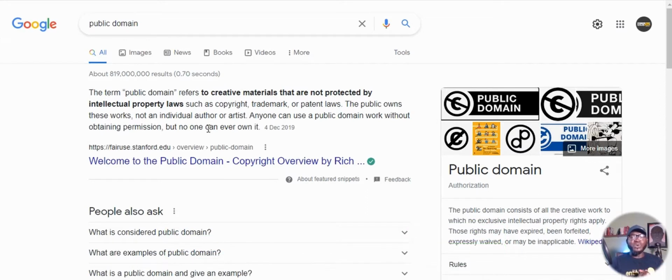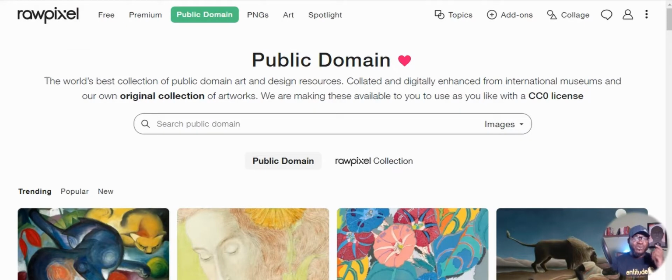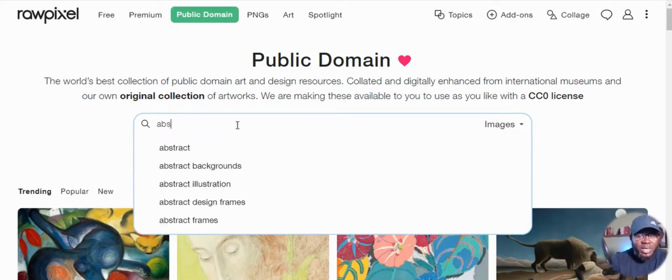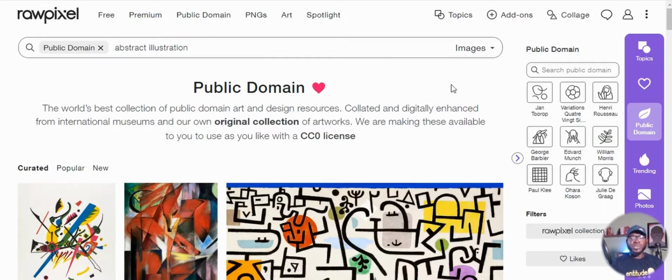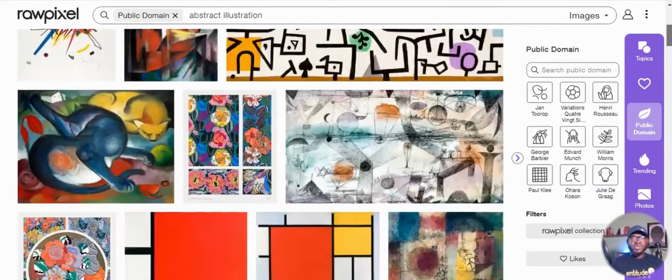One website you need to look at to get public domain images that I would recommend is rawpixel.com. This is actually where you get such images from. How do you do it? You go there, you see the public domain right here, the free premium public domain. So this is where we're going, public domain. Here you might want to search for, let's say, abstract illustration. You see a lot of results.